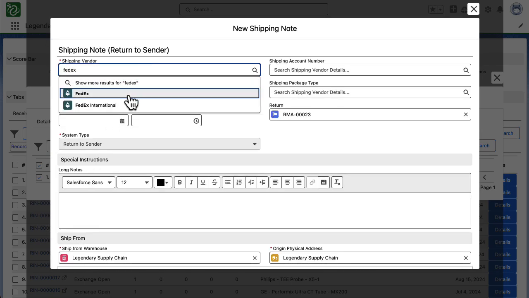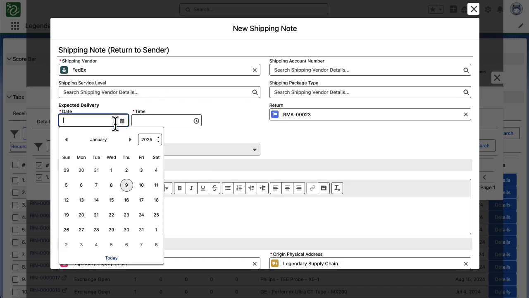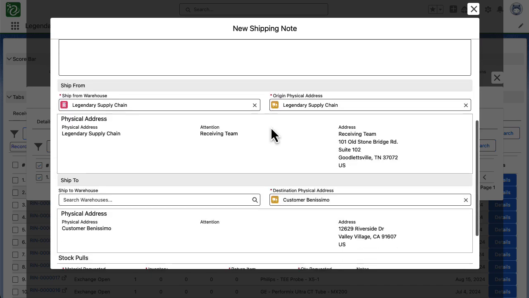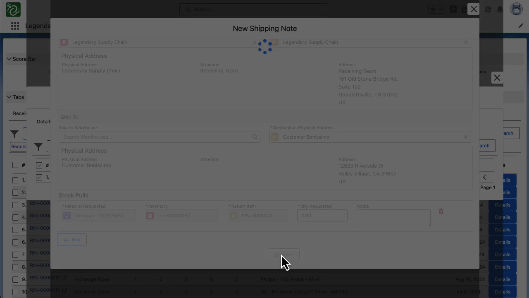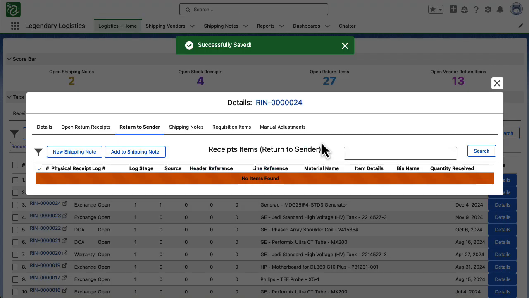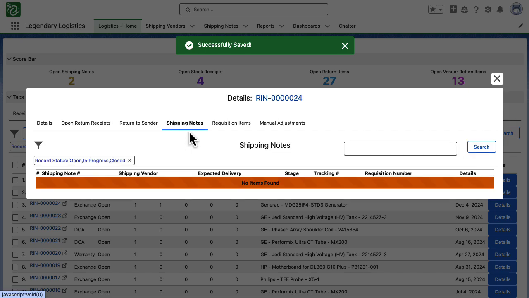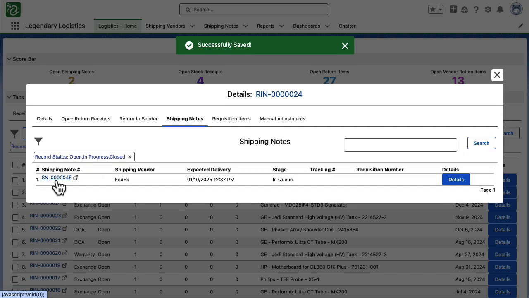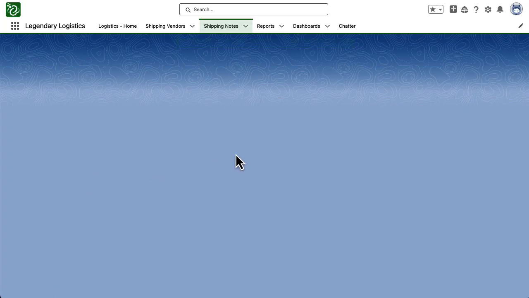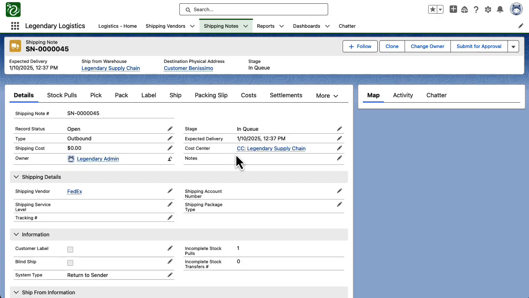So we're going to send this back FedEx. Put in our date, validate everything looks correct, and click save. Then I can go over to my shipping notes here. This will also show up in my outbound tab, and I can go ahead and process this shipping note.